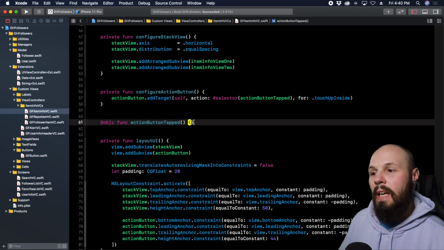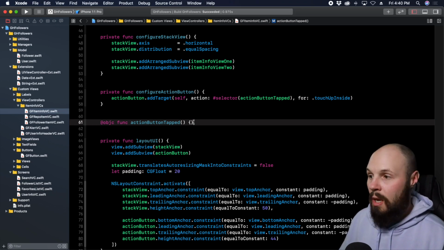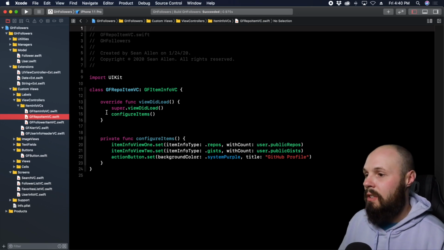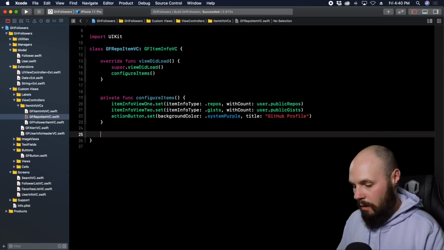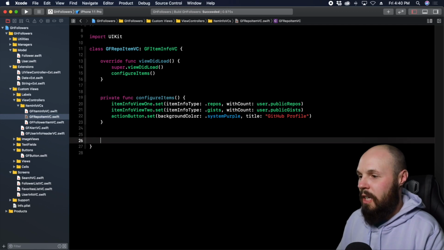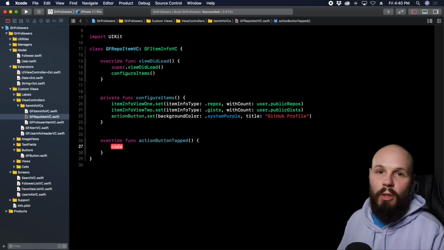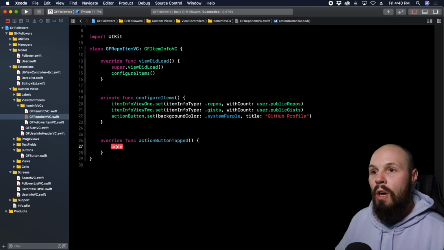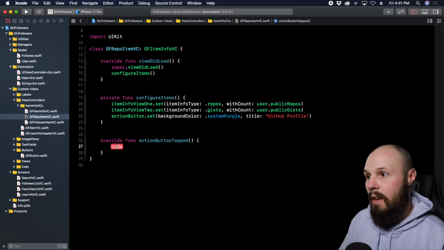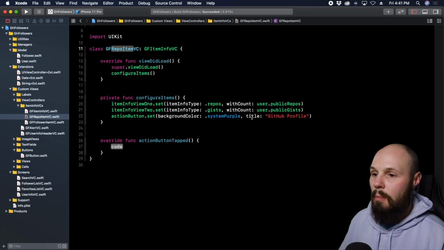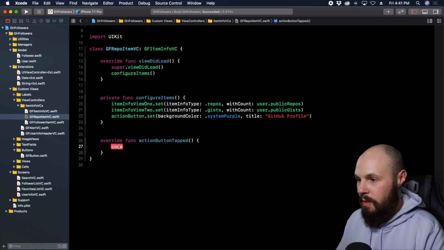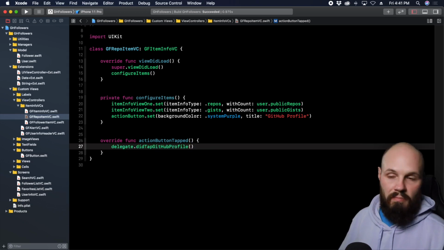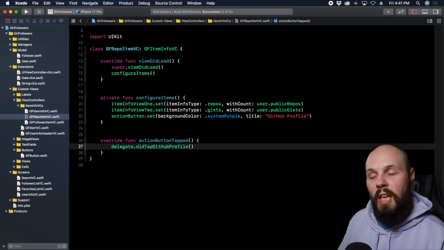It's just a stub. And the reason it's a stub is because in our subclasses, here in the repo item, remember, we can override our parent class. So here we want to override, we can just type action button tapped. We get the override automatically. Xcode is smart enough to know that we're overriding this. So now we're overriding our superclass and saying, hey, when my repo item VC button is tapped, now we want to do delegate.did tap GitHub profile. There we go. So now we've set up the communication pathway.